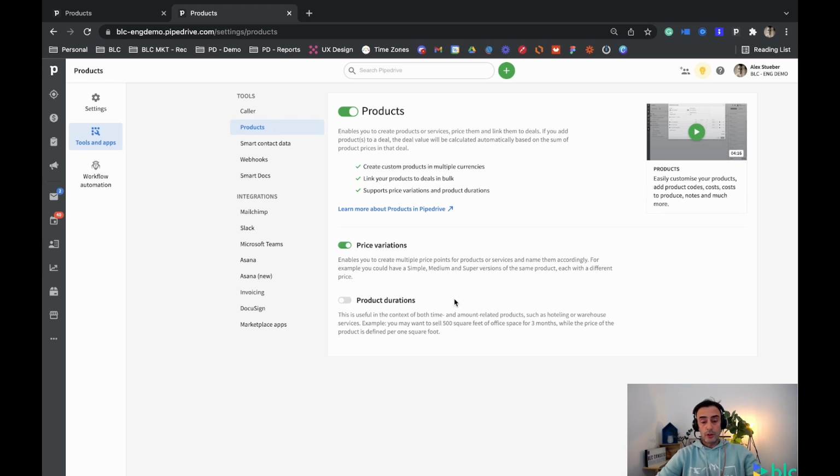Also product duration. Let's say that you have a product that you want to put on sale, and it's going to take a duration of a month, two months. You can set the duration for that product, and then the product would disappear from there.